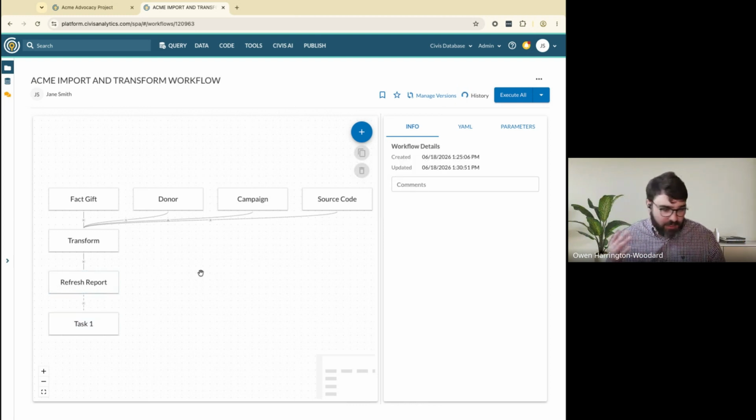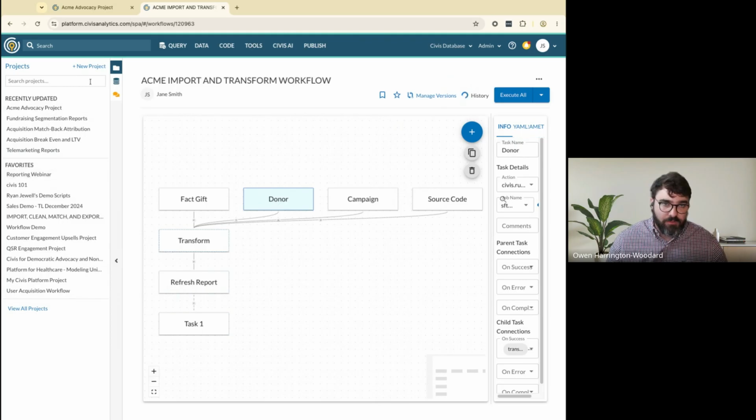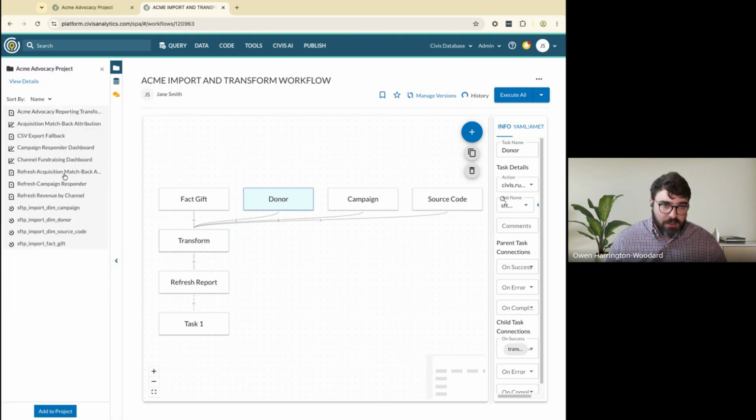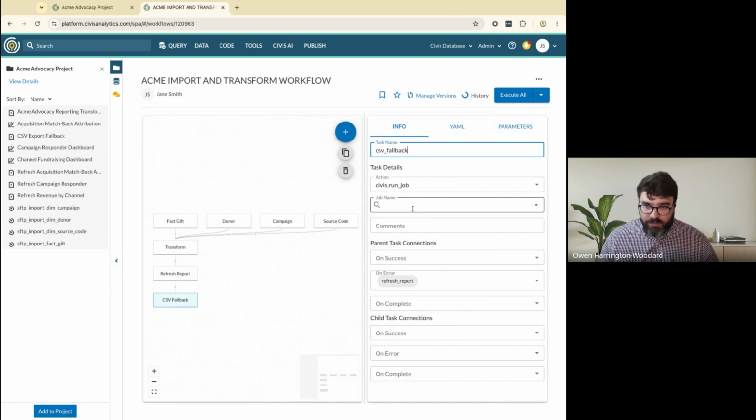There's other ways that you can handle errors. You can always set an on error path here for any of your jobs. So there's easy ways to be able to make sure that you're handling errors gracefully. You're notifying team members if something is not running as it should. So in my project here, I have this CSV fallback export. So I'm going to set that up.